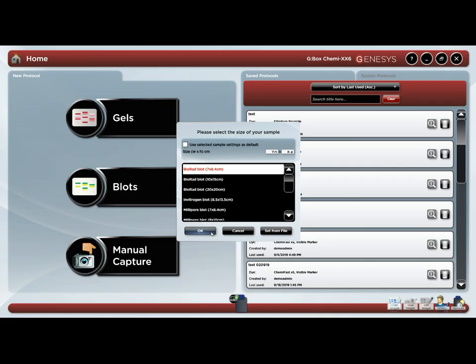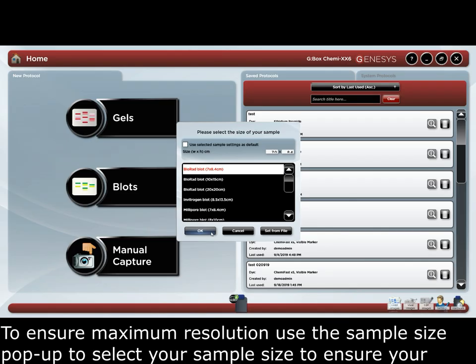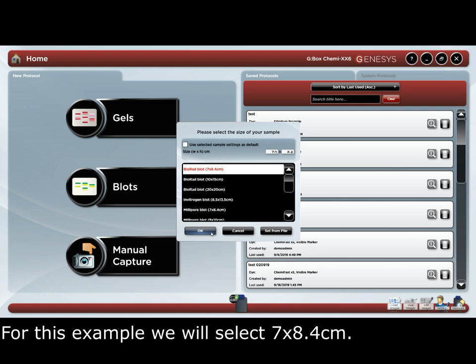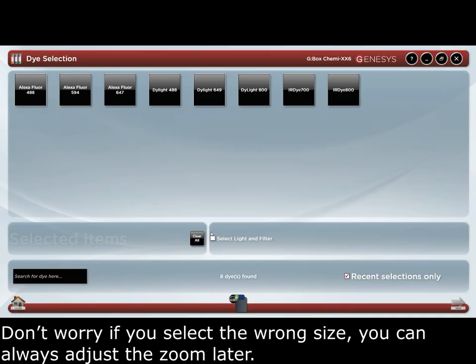To ensure maximum resolution, use the sample size pop-up to select your sample size so your sample fills the screen. For this example, we will select 7 × 8.4 centimeters. Don't worry if you select the wrong size, you can always adjust the zoom later.